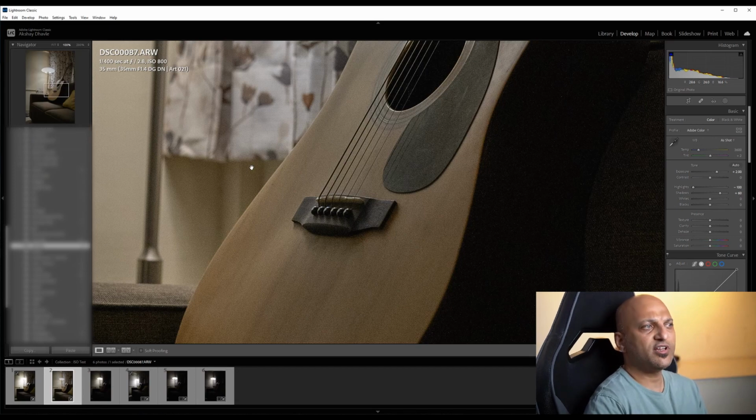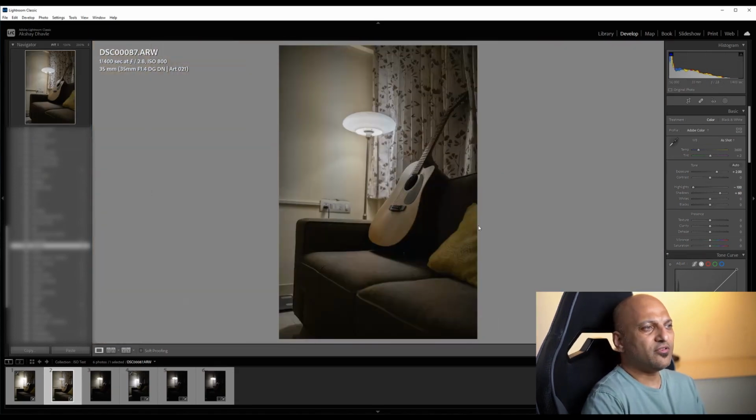And so this is two stops of underexposure being recovered and then shadow recovery on top of that. And so I get a lot of noise in this image. It's not completely unusable, but it's something to be aware of. If you push it further, you might get in trouble if you're trying to print these images especially.